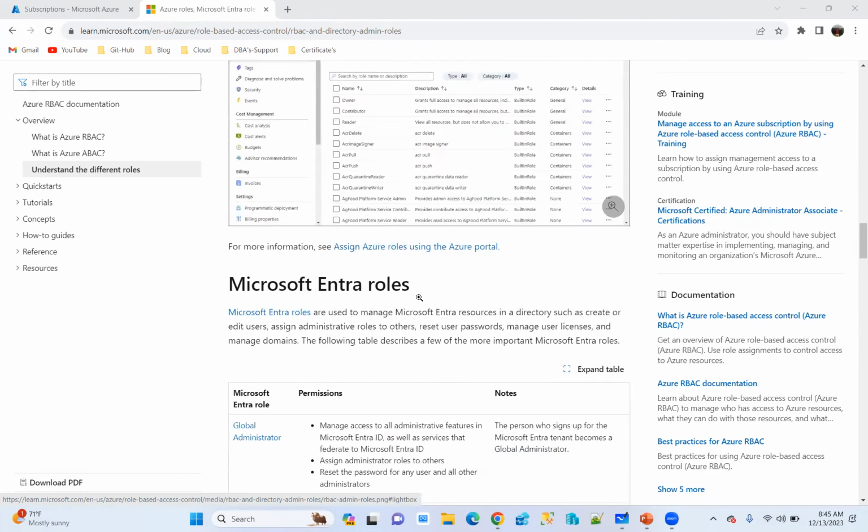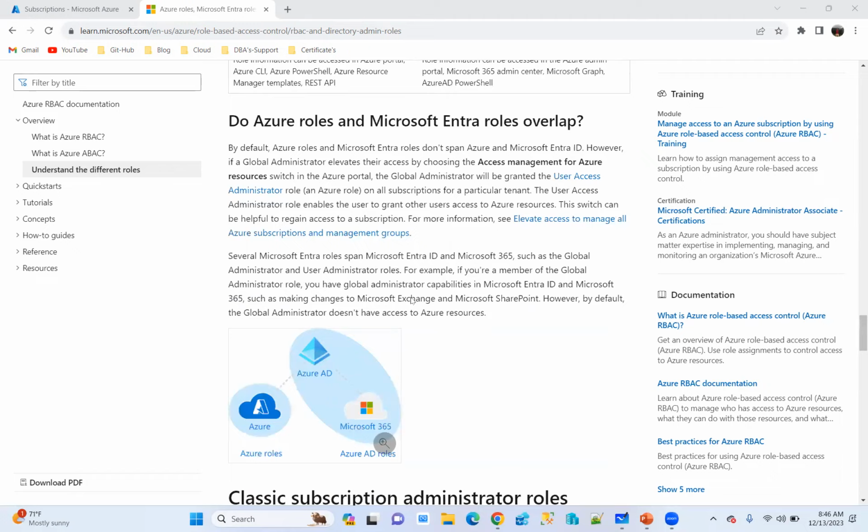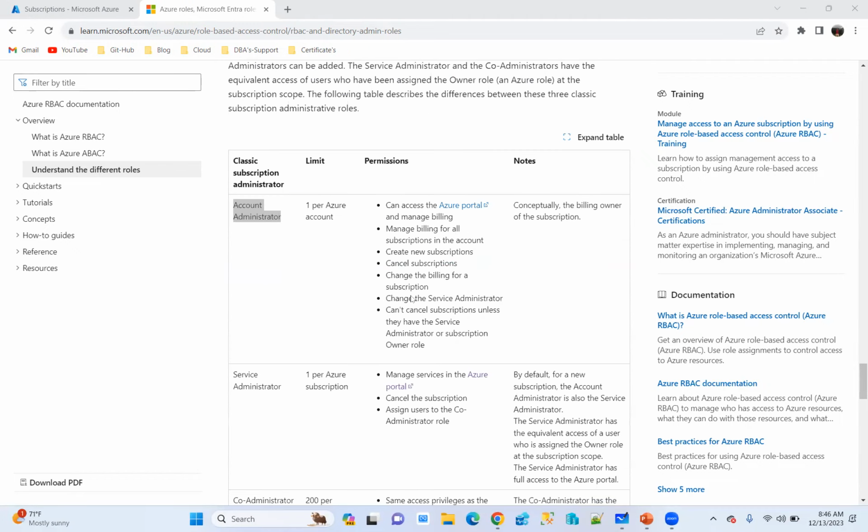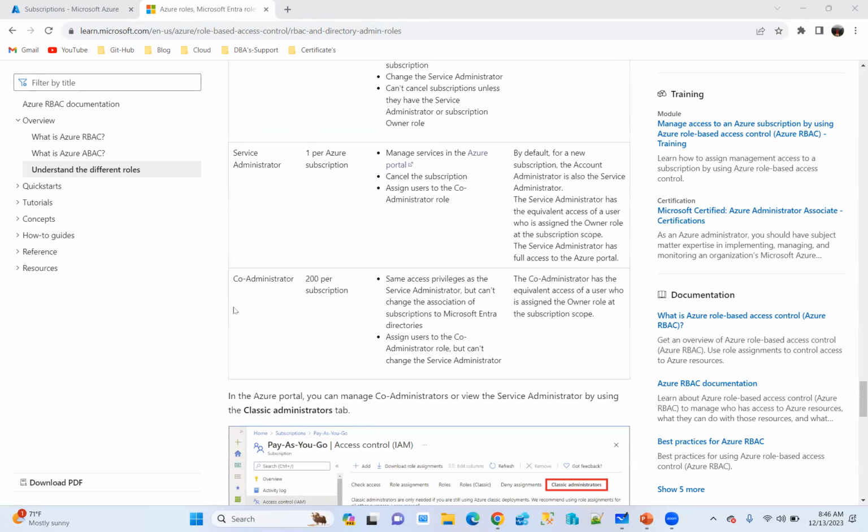And there will be co-administrators. Your service administrator will create the co-administrators, 200 co-administrators per subscription. It's not related to your SQL logins. No, sir, we are discussing at the subscription level. All this stuff will be handled by the Azure Active Directory admin people. You are not at all responsible for anything. But when you want to become an Azure admin, then we must know everything about this.